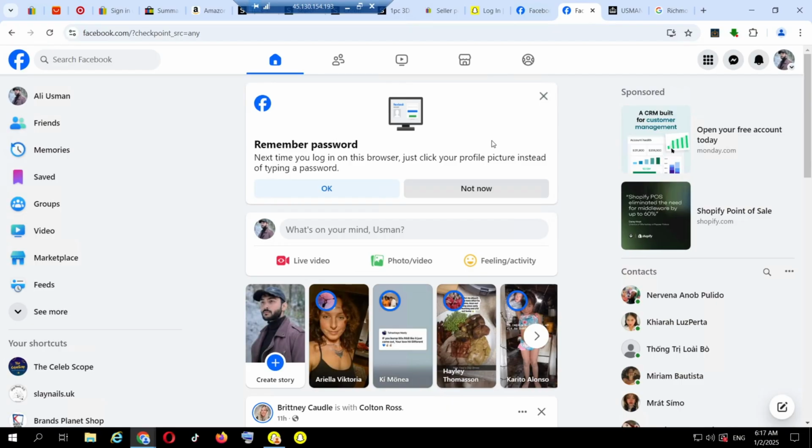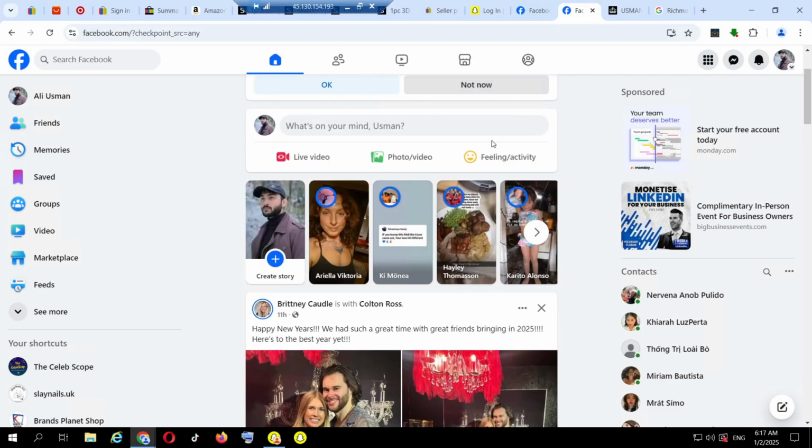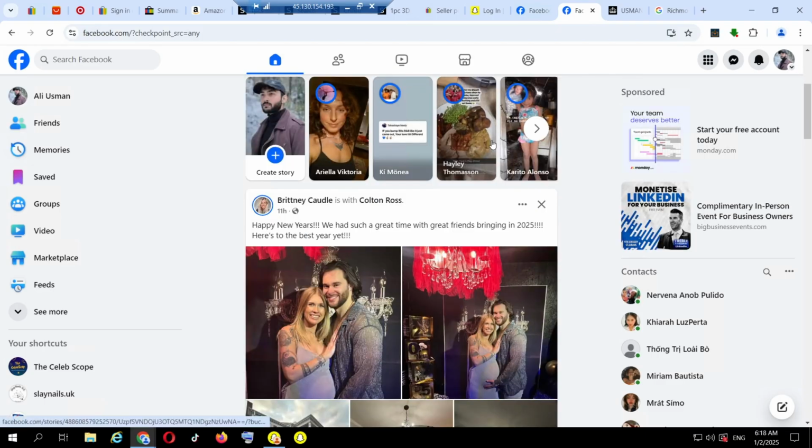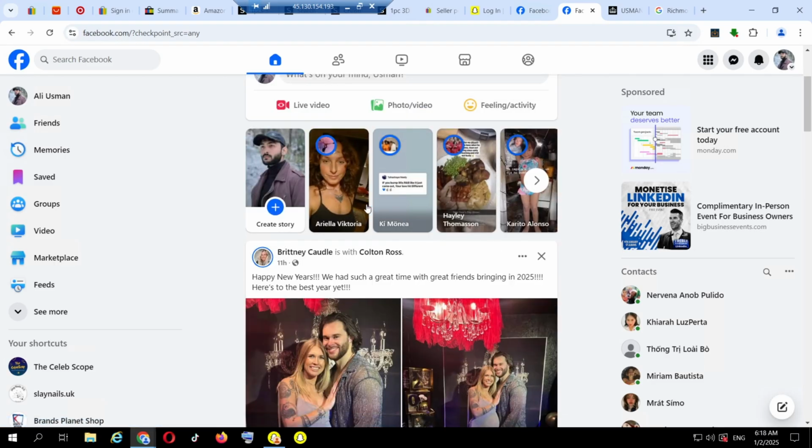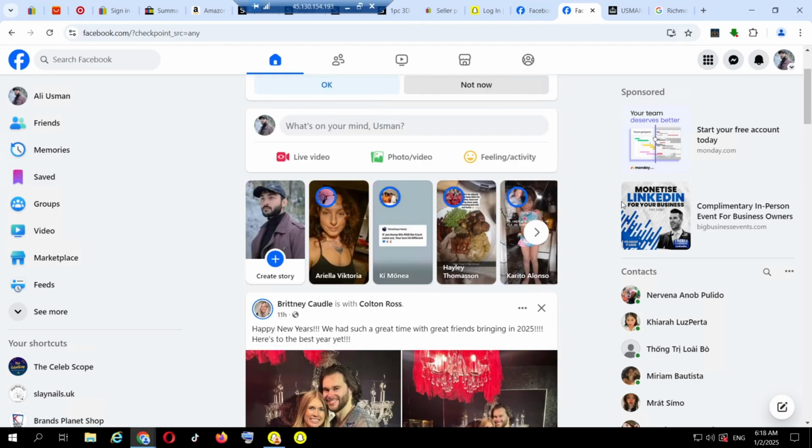Let's get started. Changing your primary country location is quite simple. First, open your web browser and go to facebook.com, then log into your account. Once you're logged in, navigate to your Facebook page.